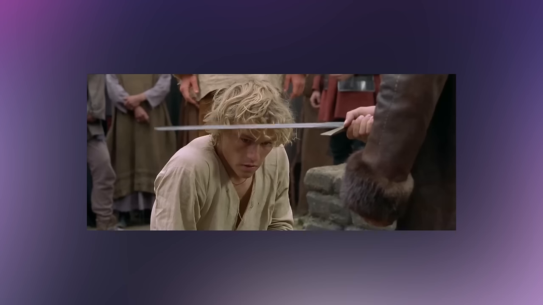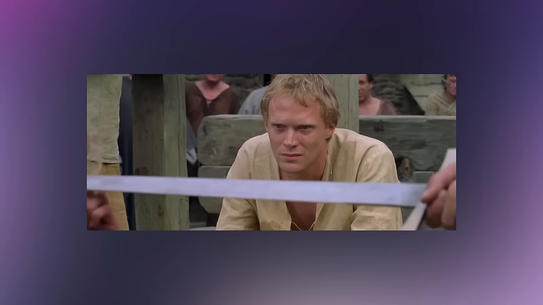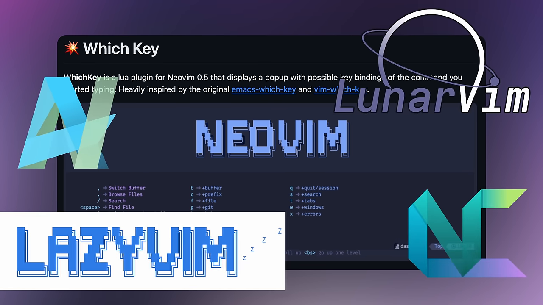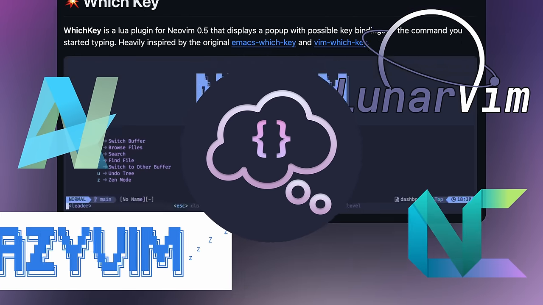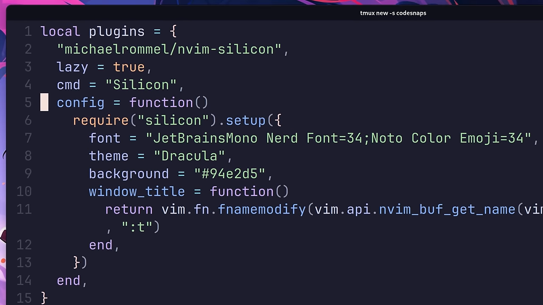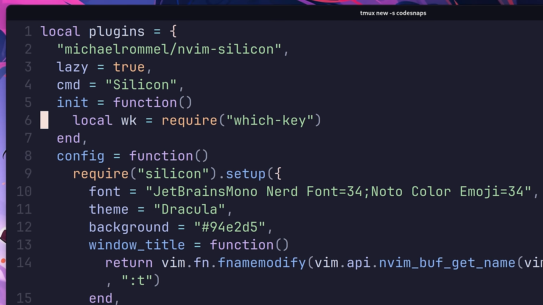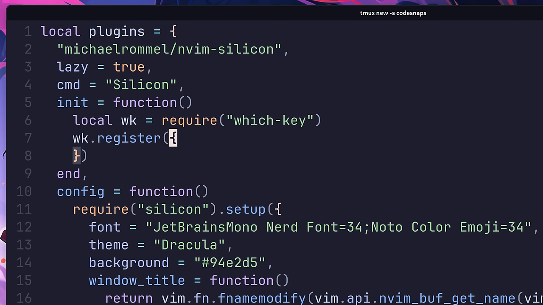In honor of this great achievement, it's worthwhile adding in a dedicated key mapping in order to generate snapshots more easily. We can do this using Witch Key, which is available in most Neovim configurations, including my own based one. We'll define our mapping inside of the init function in our plugin definition, first by importing the WitchKey package, and then calling the register method, passing in the following table.